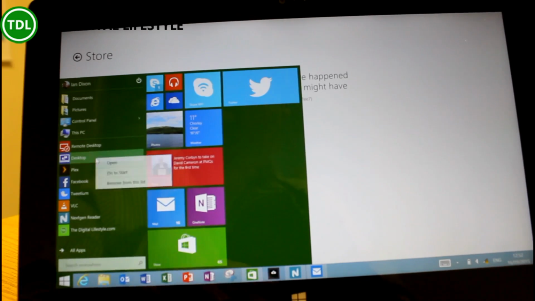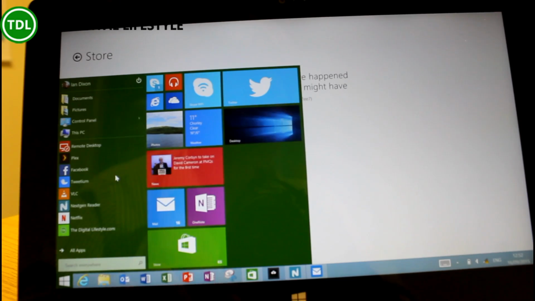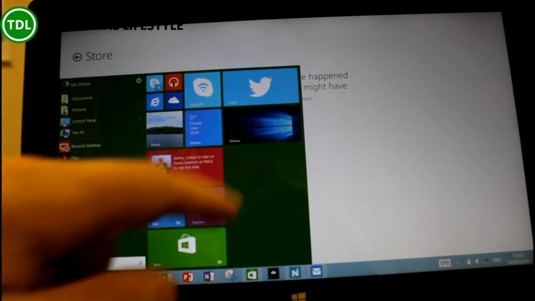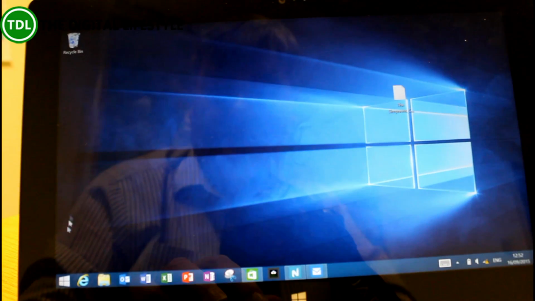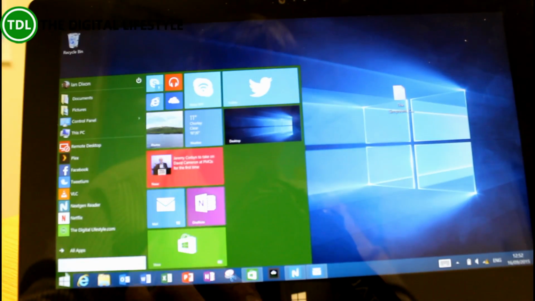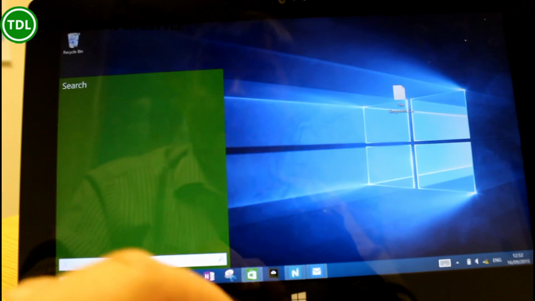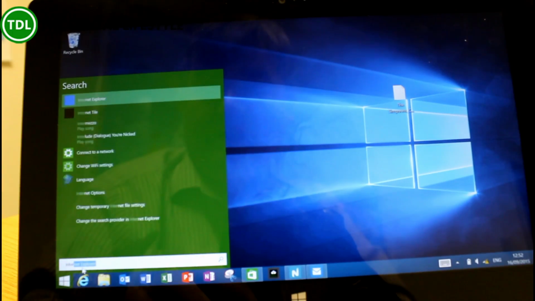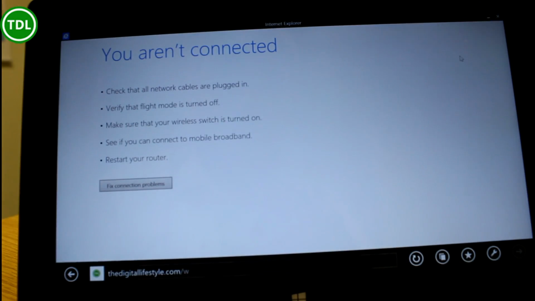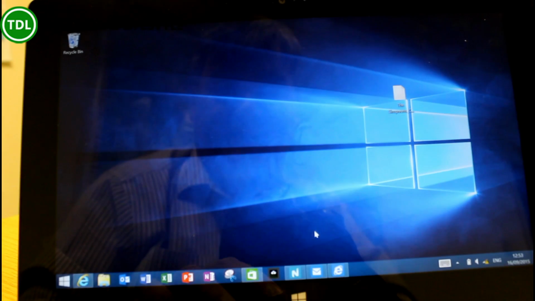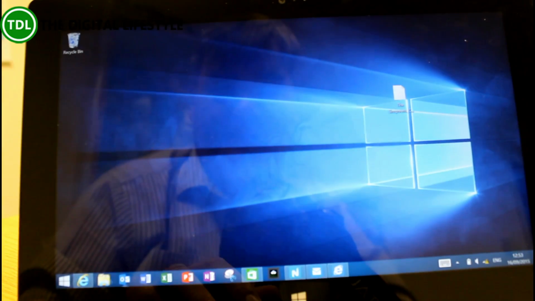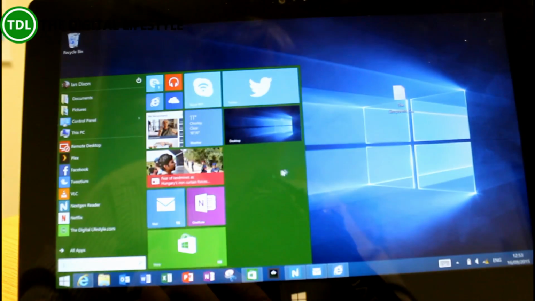So again, let's pin that to the Start. So I can go back to the desktop here, but if I load the, let's have a look for Internet Explorer, see what we get. So there's the modern version of IE, but you can't window it. So it's really a strange sort of hybrid Start menu.